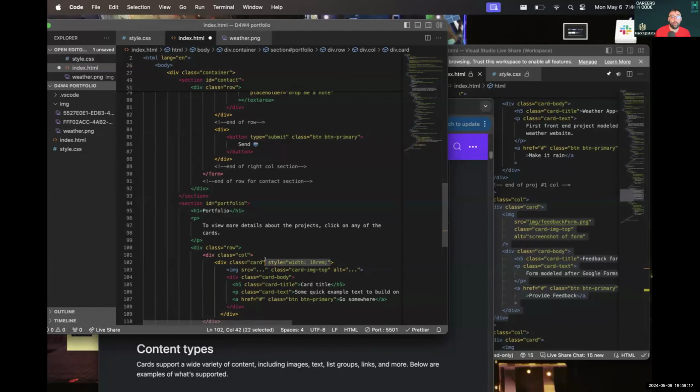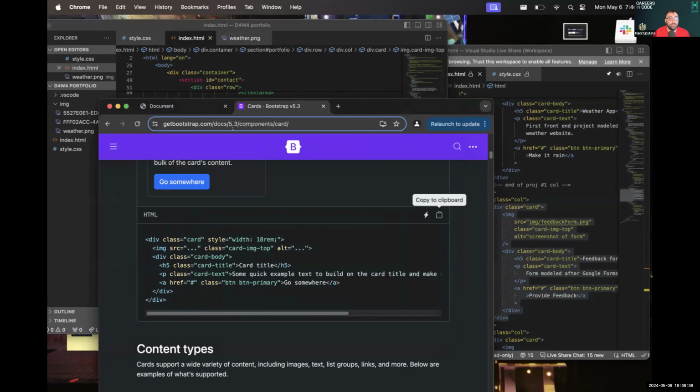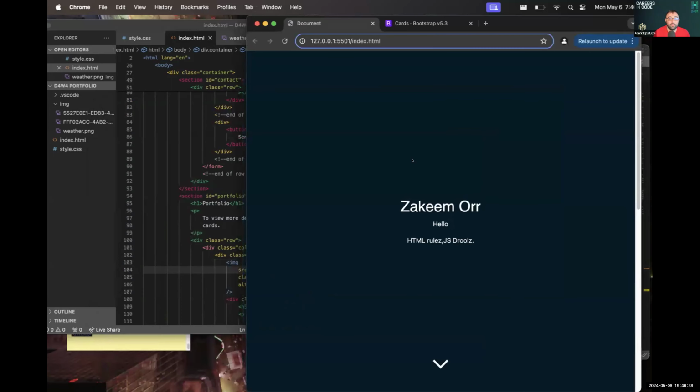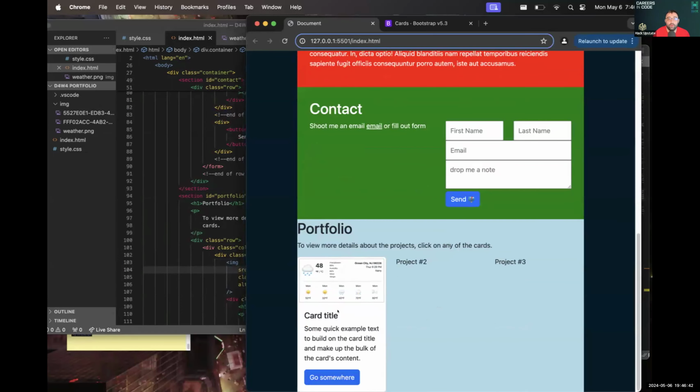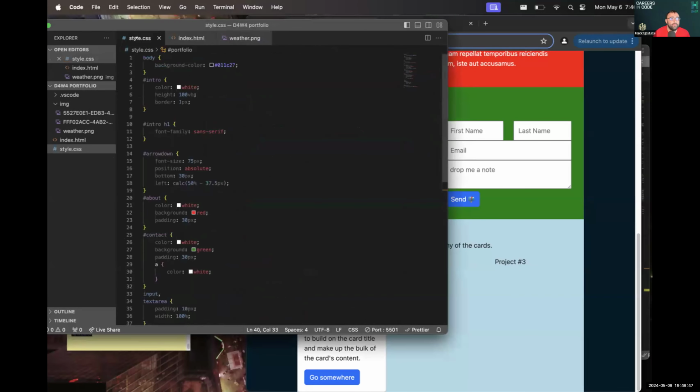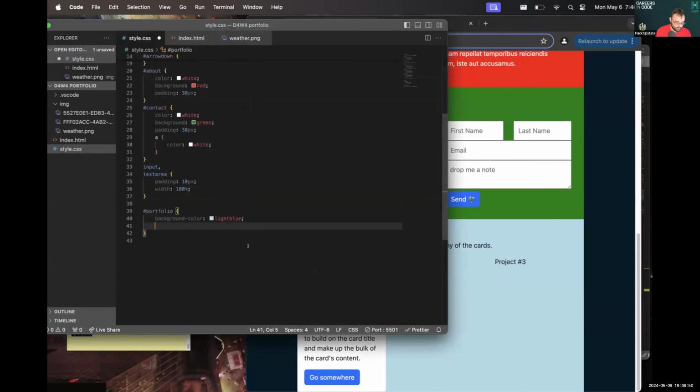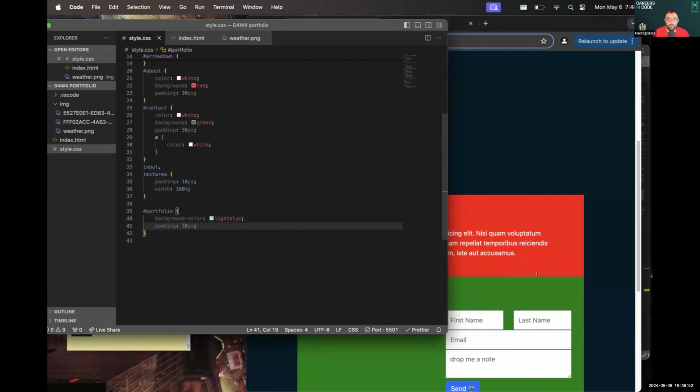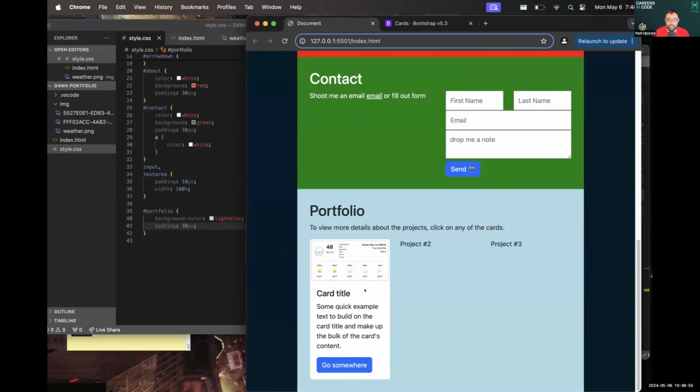Like the style, we don't want it to be a certain width. We want it to be based off of the column width. And then for the images, we need to use the images that are in your folder. So I'm going to say img to tell it what folder it's in, and then say weather.png. And if we save that and take a look over here, we can see our images are looking better. We're missing a little bit of padding on this section. And just like that, we've got our first card done.